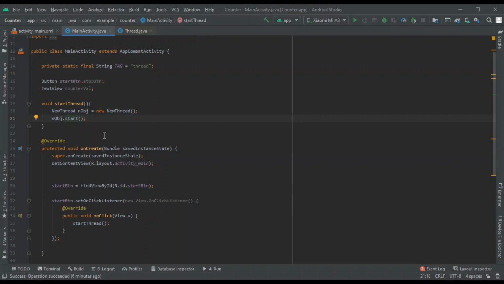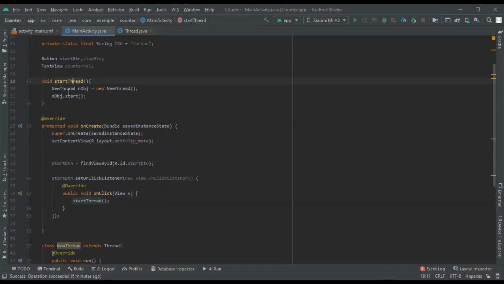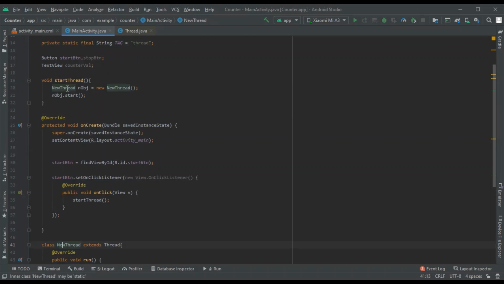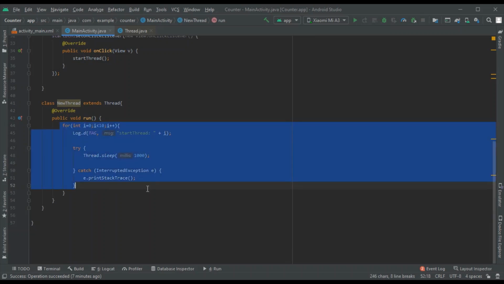Now when we click on the start button, it will call this start thread method. In start thread, we are creating the object of this new thread which is extending this class, and that object we are using to call this function. So now let's run our app and see.